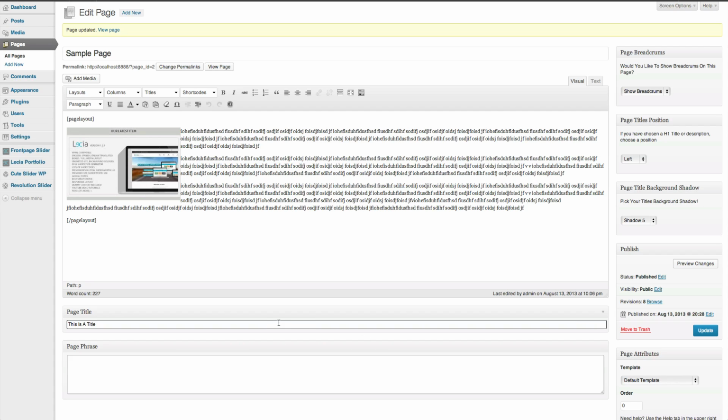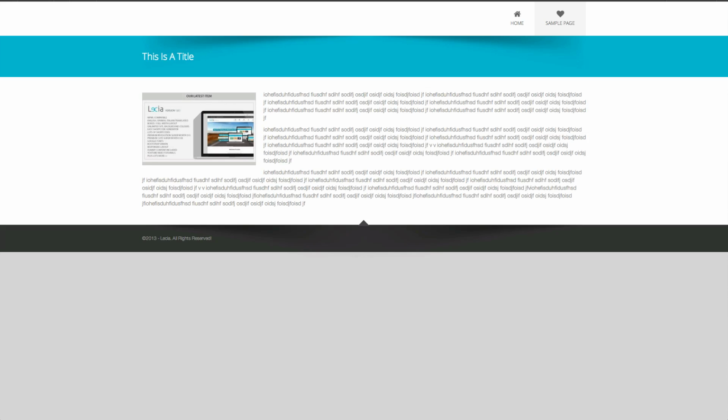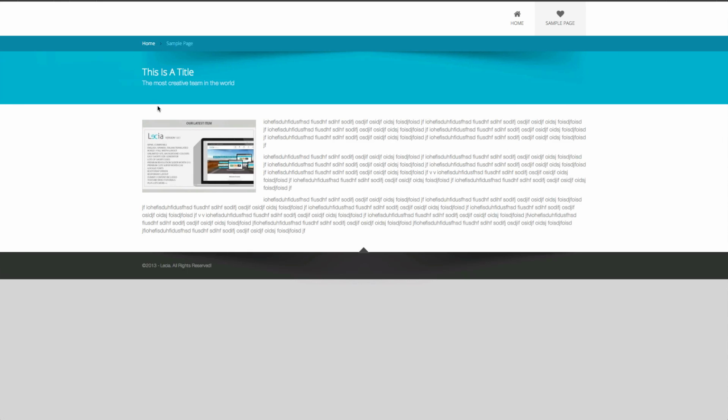Now the phrase is, I don't know, some you might want to put meet the team, and then underneath you might want to put a little phrase about your team, for instance, the most creative team in the world or something. So the most creative team in the world. Now if I update, that will then give you a phrase as well, the most creative team in the world. That's about it really for this.